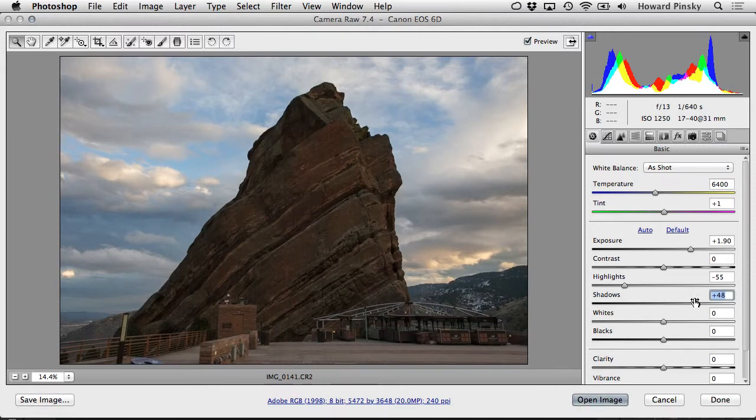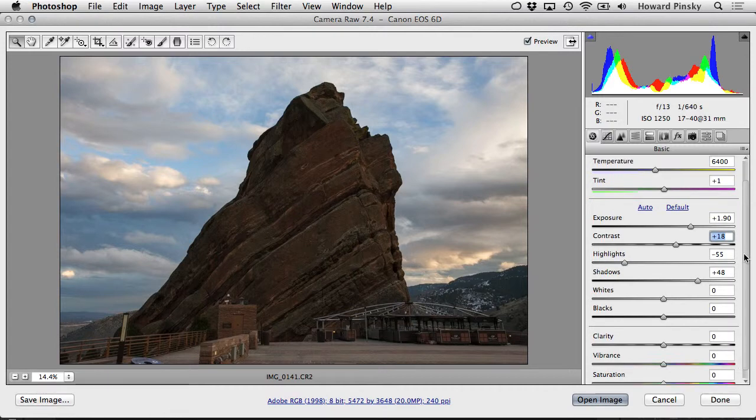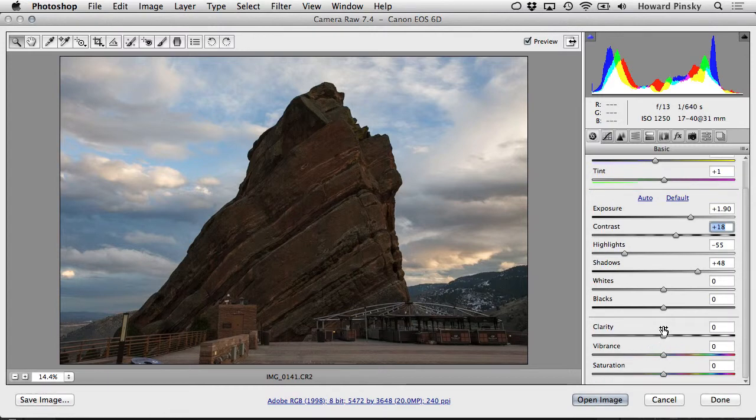And then we can go through and fine tune. One thing I like doing is increasing the contrast to give a little bit more sharpness to the image. And then down here we have the clarity slider, which essentially increases the contrast of the midtones. And that can really work well if you're dealing with a lot of textures like mountains or stone.